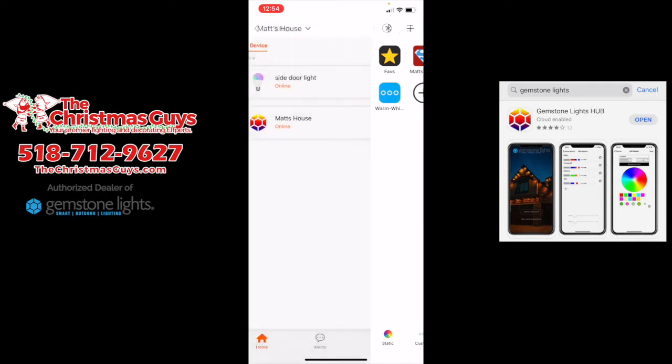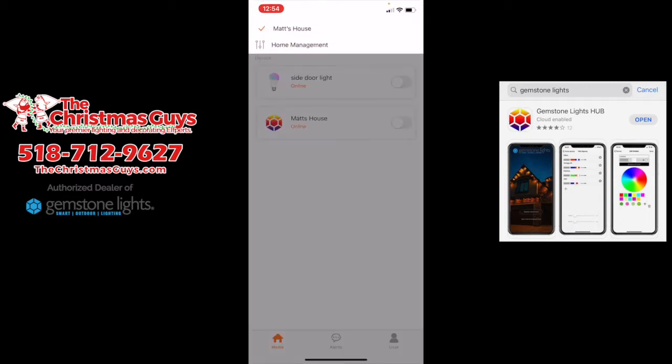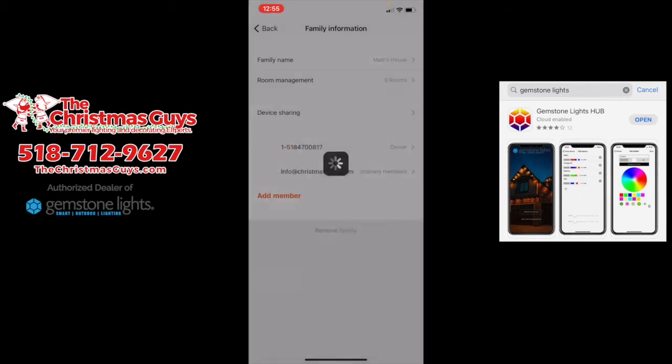So I'm going to come back to this main screen where it says Matt's house and there's that little down arrow. Click that and then click on Home Management. Now this is where people can get a little confused because say you're trying to add your husband or your wife. You would think you're going to add family, but actually family is just the term used for a group of lights. So family does not mean your family members. Add a family would be if you had a whole separate Gemstones installation, maybe on your pool house or something like that. So anyway, click Home Management, then click Matt's house, or in your case, your last name, or whatever your file name is.